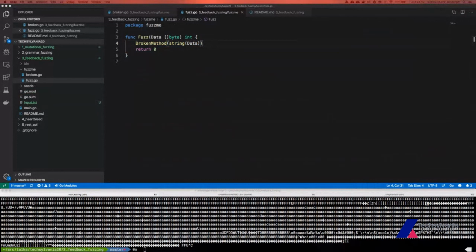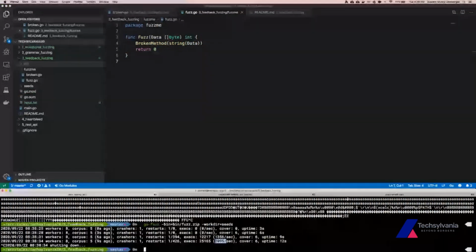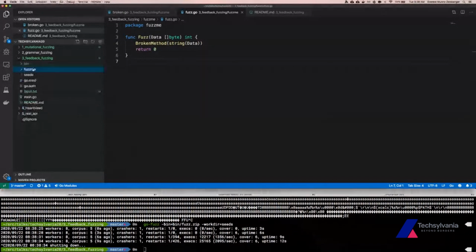GoFuzz is very effective. While it was a tough problem for fuzz.sh, it was a trivial problem for GoFuzz. You also see some interesting stats, like the fact that we were running 2,000 tests per second. So GoFuzz is obviously a little more fully featured than our simple shell script. But let's actually take a look at the work directory and see what happened.